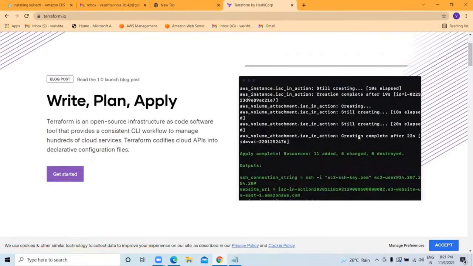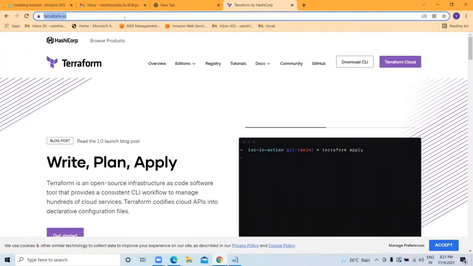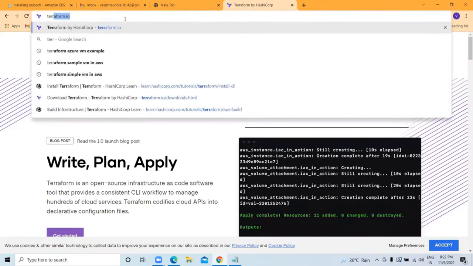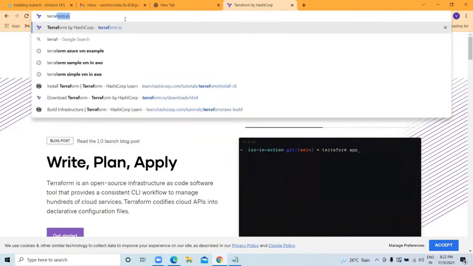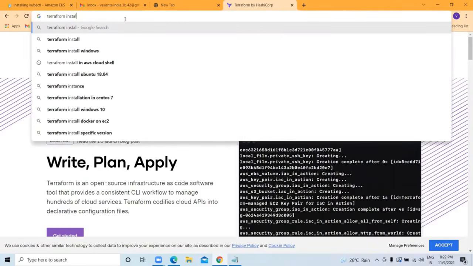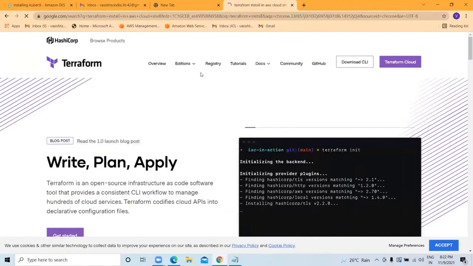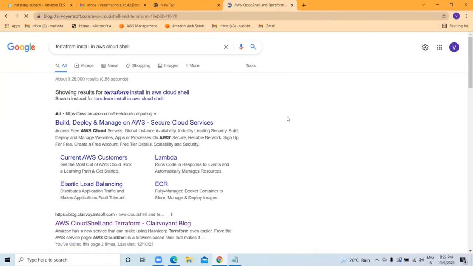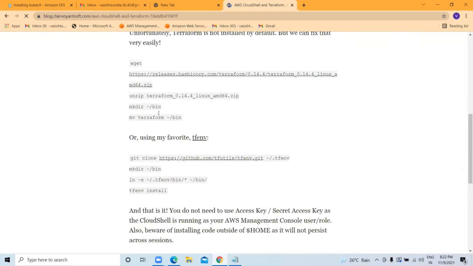So the command is, searching for installing Terraform in AWS Cloud Shell. Just enter this, and it will give you some commands for Terraform installation. So this is the command to install Terraform on your AWS Cloud Shell.